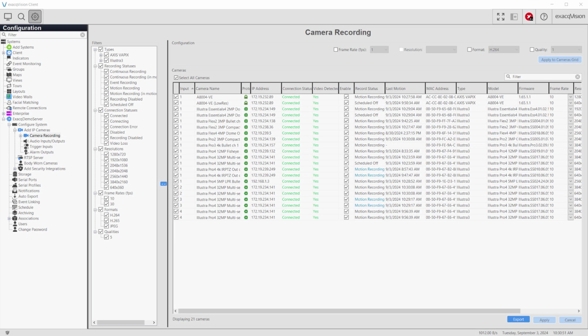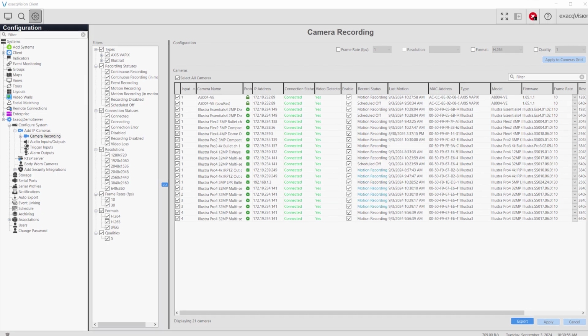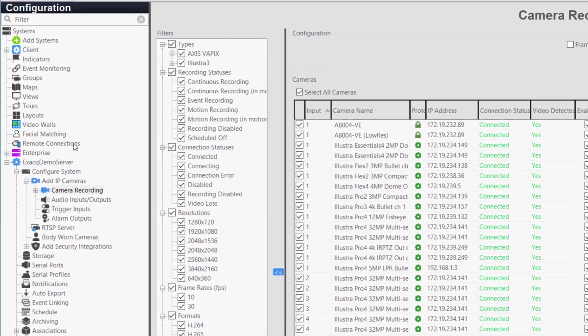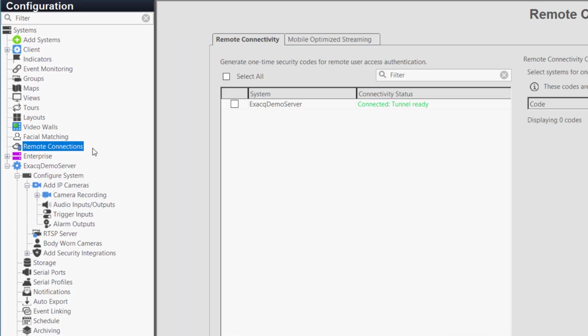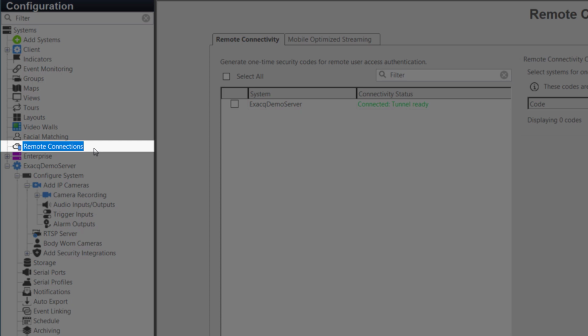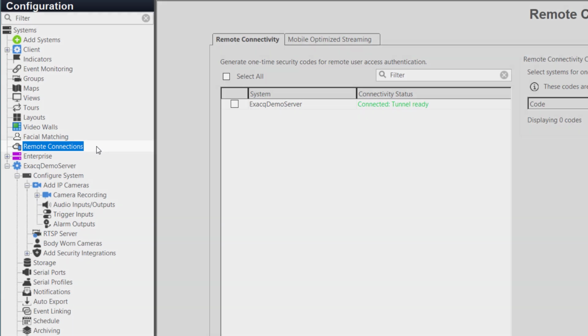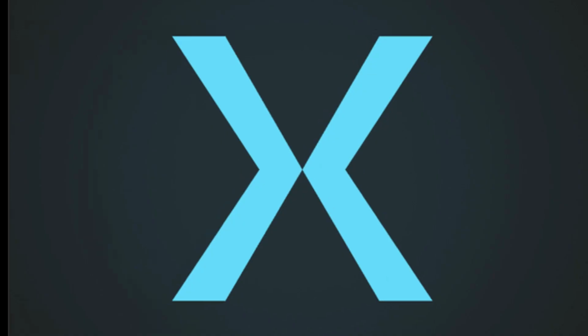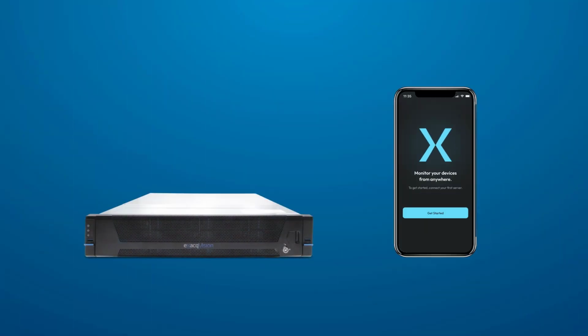When updating both the ExactVision server and client to 2409 or higher, a new feature appears on the left-hand navigation tree within the client's configuration screen. Remote Connections is a new feature permitting the ExactVision mobile app to connect directly to the ExactVision server service, rather than needing the intermediary ExactVision web service as its predecessor, ExactMobile 3, did.